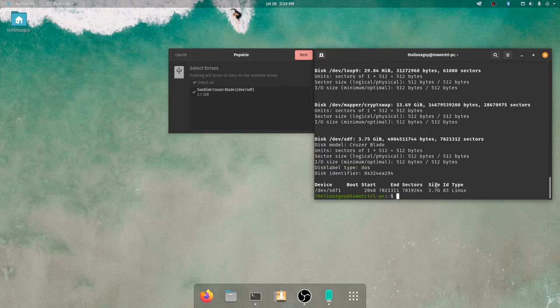And I know that this is a 4GB flash drive, and it's the only one plugged in. So here it is, 3.7 gigs is what it sees it as. So that's the writable space, and here we go, /dev/sdf1. Now you see this just says SDF. The 1 is the partition, the SDF is the actual disk, so this is only going to show SDF because it's going to erase the whole disk. If there were more than one partition, you would see more than one here.